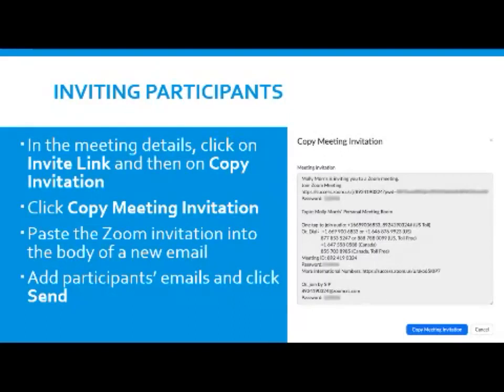Open your email and compose a new email. Paste the Zoom invitation into the body of the email. Delete any unnecessary information and add in extra information or instructions as needed. Add participants' emails and click Send. Return to your Zoom page and log off if finished with scheduling meetings.